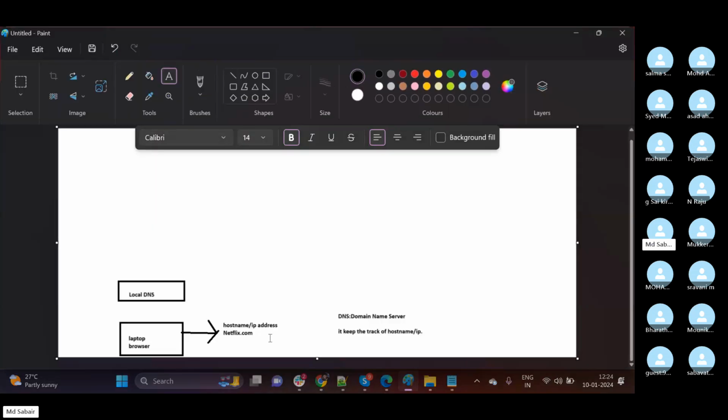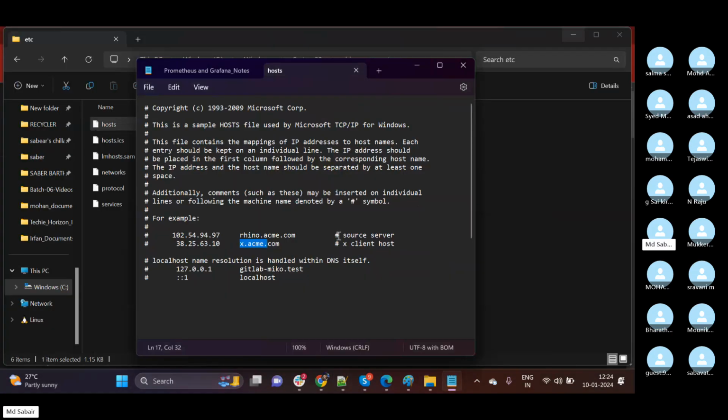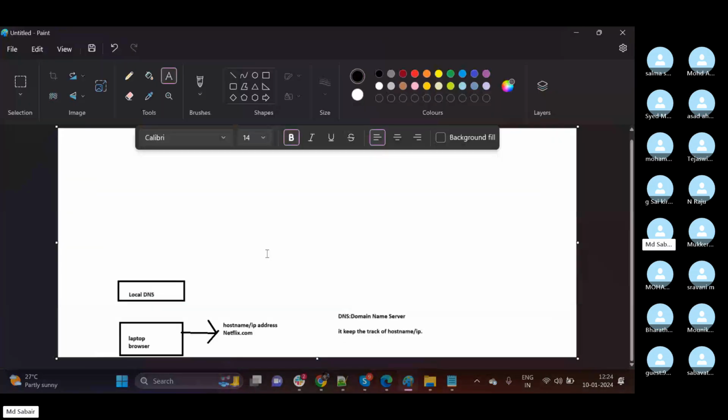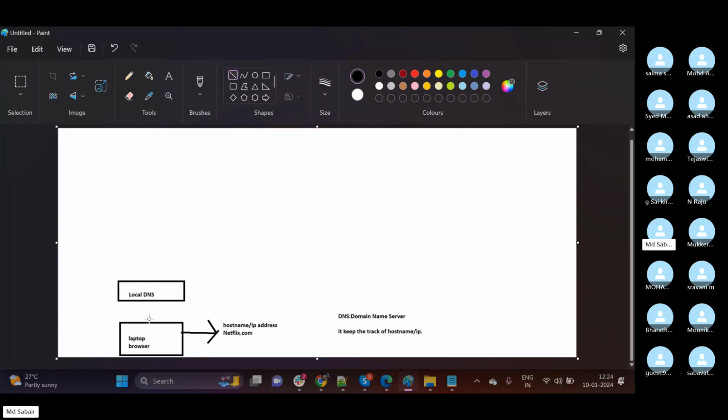So what is happening? It is searching in the local DNS, which is in C, Windows, System32, drivers, etc, hosts. At this point, do we have any configurations here? Have we stored the IP address of Netflix or any other websites? No, right? So it didn't find anything in the local DNS. Our browser was not able to find anything.